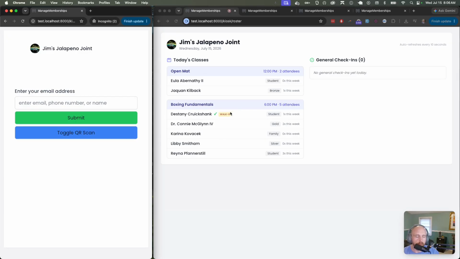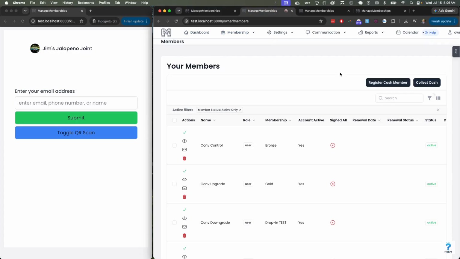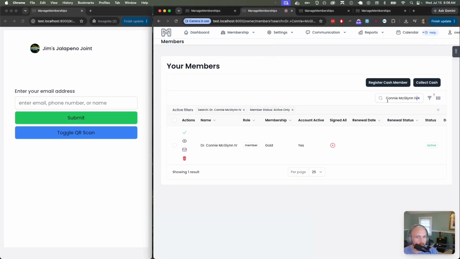The differentiator there is if you have somebody who's pre-registered, so they've gone in and registered for the class, they'll show up like this without that walk-in information. Otherwise, it'll say that they walked in. Now, additionally, that is just the roster, and that's people who have signed up for the class, right?